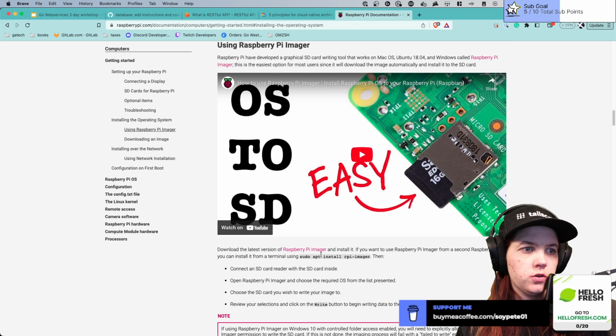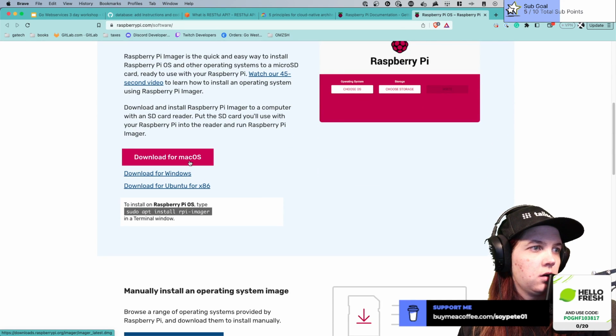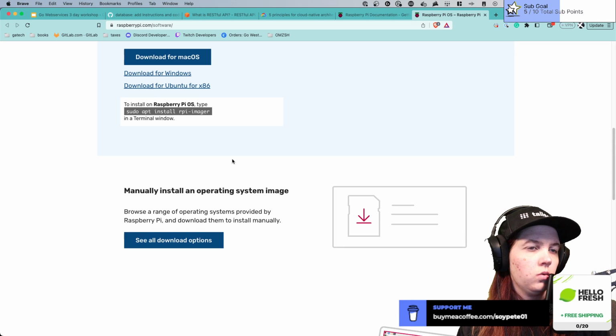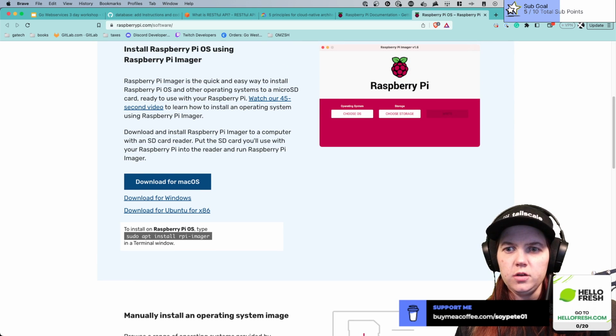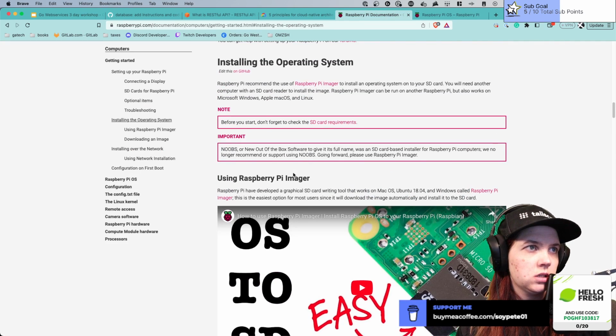Download the latest version of the Raspberry Pi Imager. Okay. Download for Mac OS. Oh, to install on Raspberry Pi OS. Well, I can't do anything on Raspberry Pi OS without the Raspberry Pi, right? Like, isn't that literally what this says?